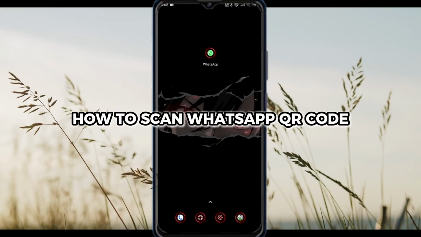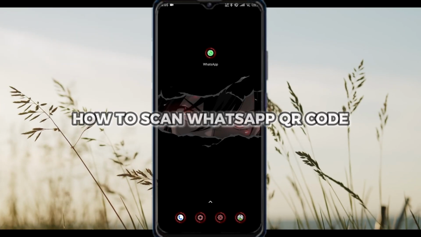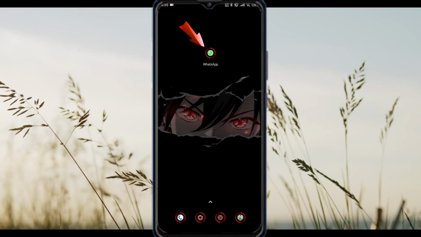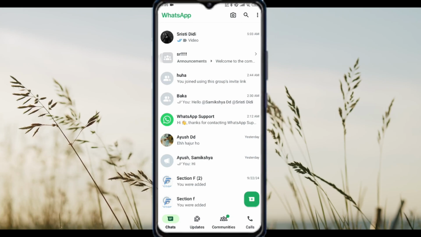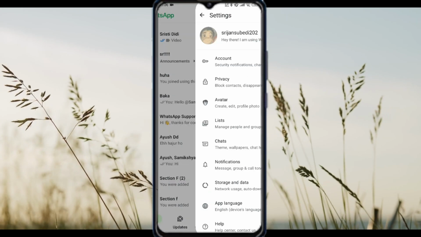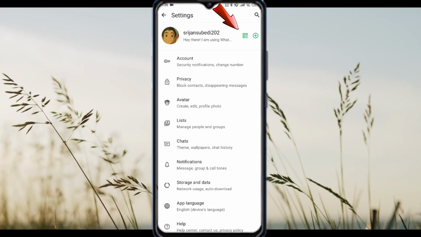Need to scan a WhatsApp QR code. It's quick and easy. Let's do it in just a few taps. First, open WhatsApp on your device. Now go to Settings. In the Settings section, you can see the QR code option.